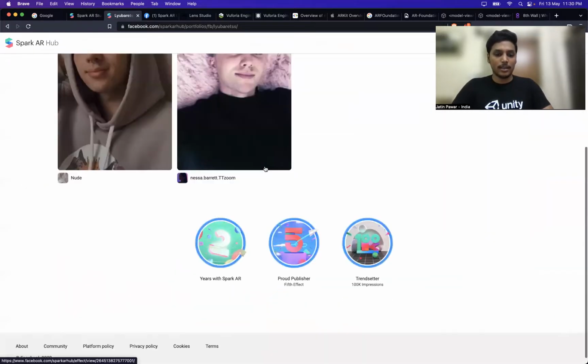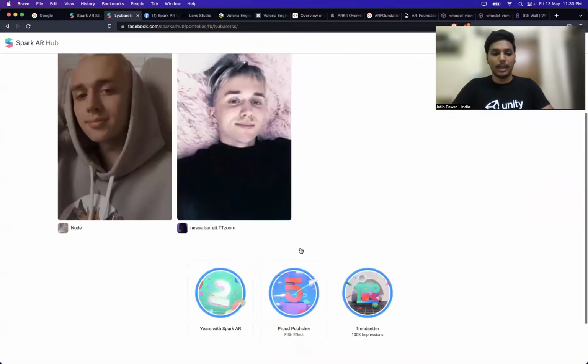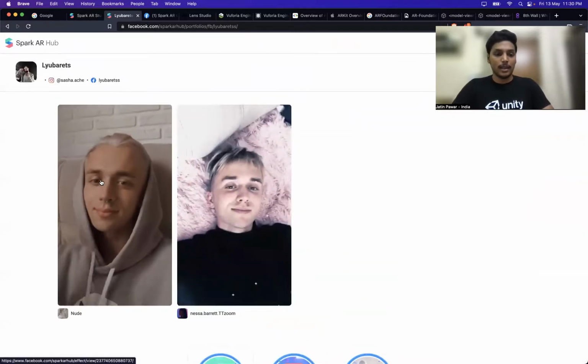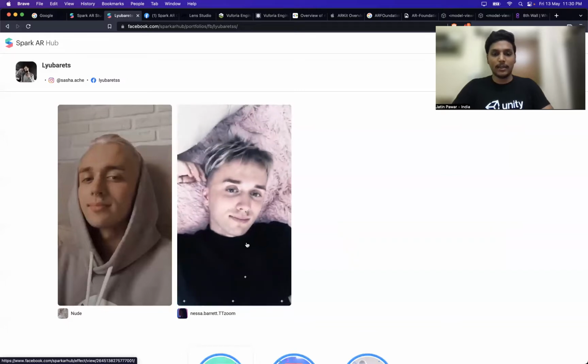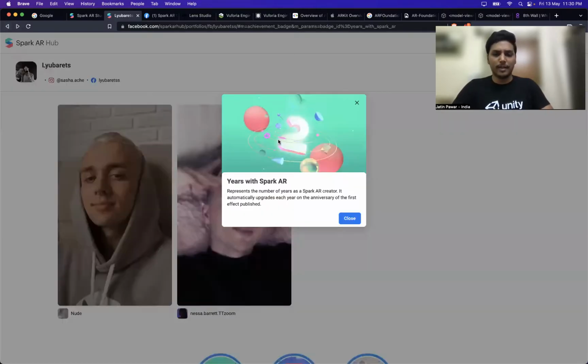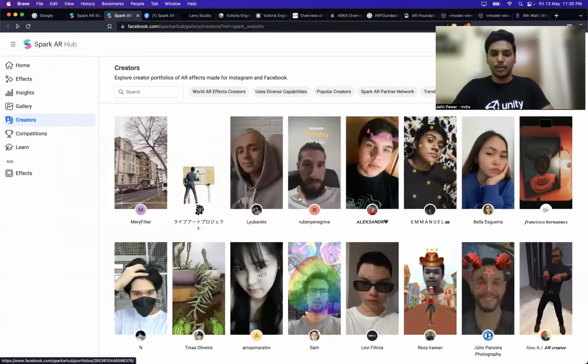and you can read about them here, and they have multiple experiences. Here, for example, is a glittery filter where you'll see some glitter. There are multiple of them, and you can also see how things work. These were a few of them.